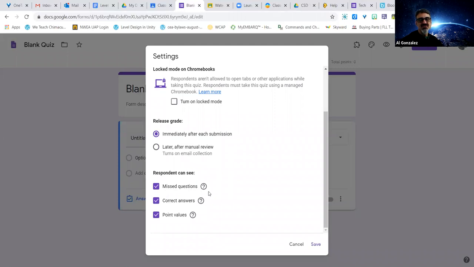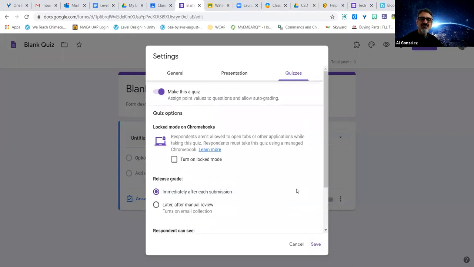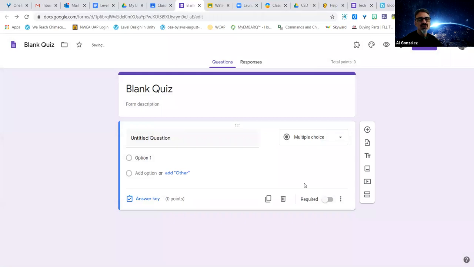And you can see the choices you have here for remote distance online learning. I want the students to see their grade immediately after they turn it in so they can get instant feedback whether they got it right or wrong. I want them to see what they missed. I don't mind them seeing the correct answers and points, if you're going to offer points for that quiz. So this is pretty cool.